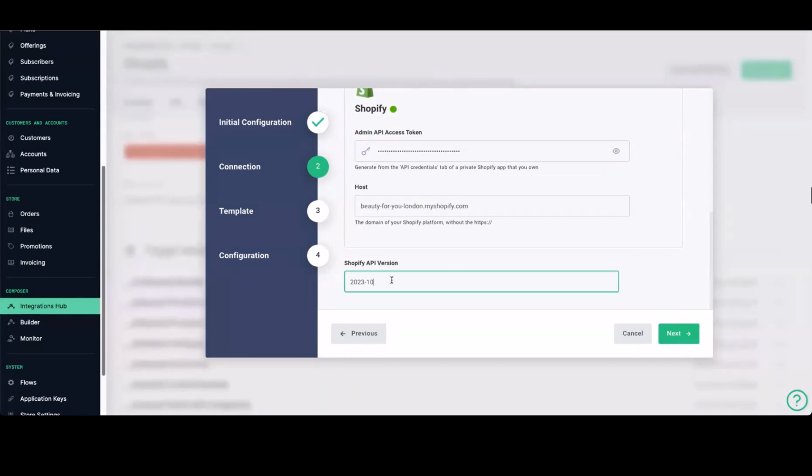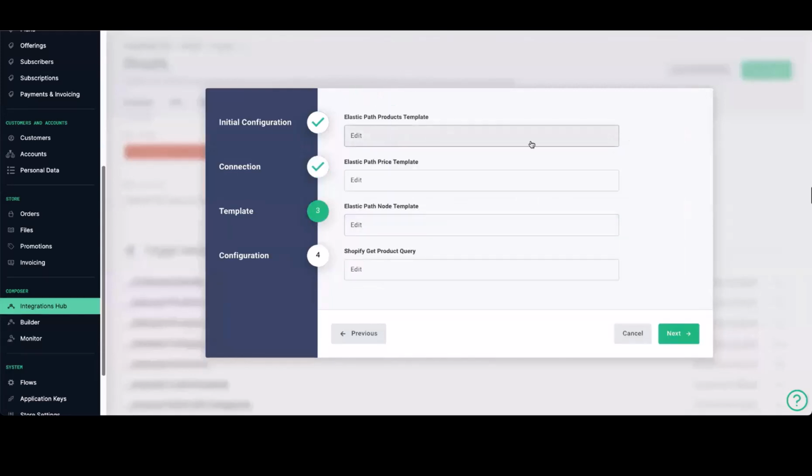You also need to give the Shopify API version. At the time of this video creation, the latest was 2023-10. If it has been changed, feel free to update this. Now click on next. Here you are able to see some templates. These templates are built in JSON data. There is documentation available if you want to modify them, so feel free to change those templates. There is also a Shopify GraphQL API query, which is responsible for retrieving the products. So have a look at the documentation and feel free to change those.